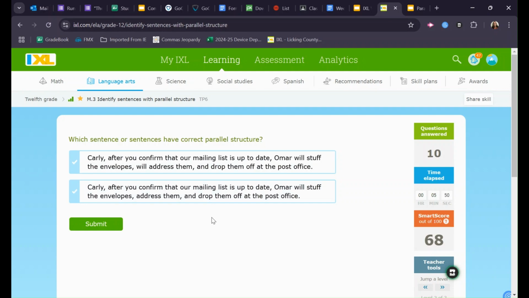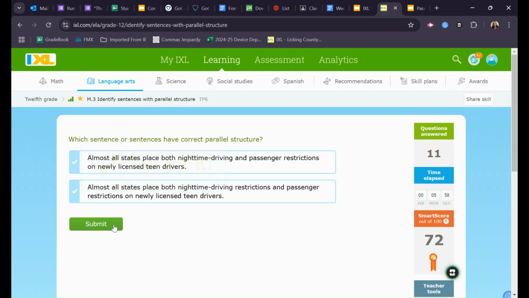Okay, this one sounds better. Omar will stuff the envelopes, address them, and drop them. So I've got stuff, address, drop. That matches up much better. Almost all states place both nighttime driving and passenger restrictions on newly licensed teen drivers.